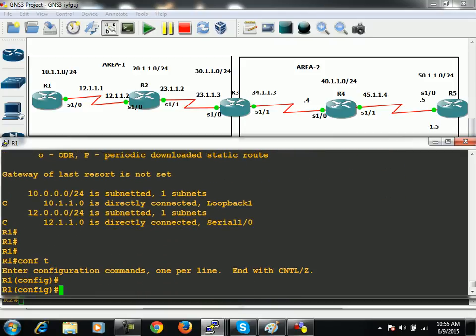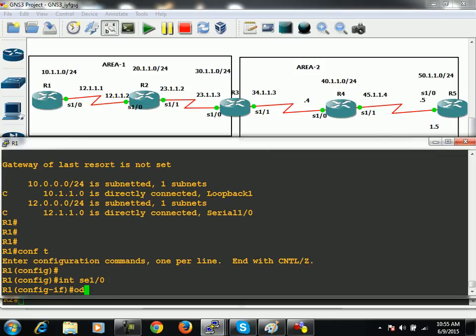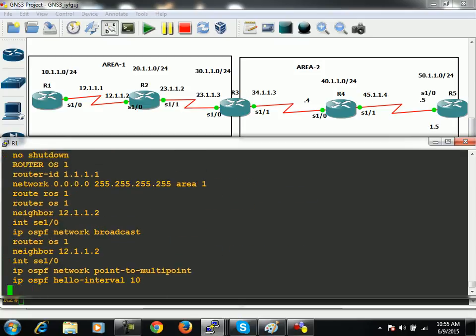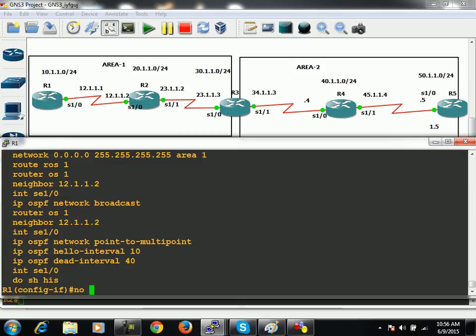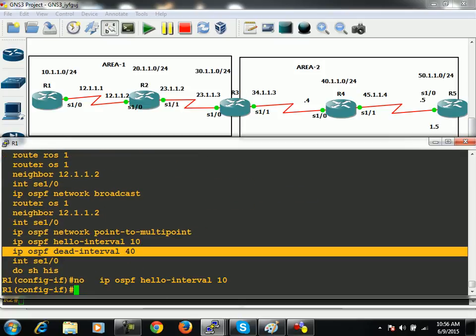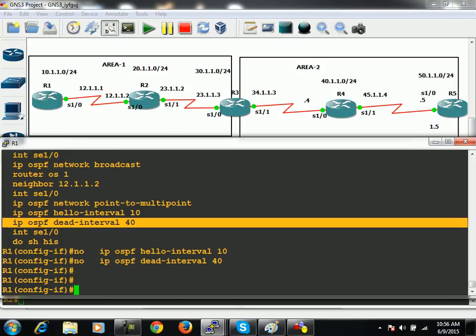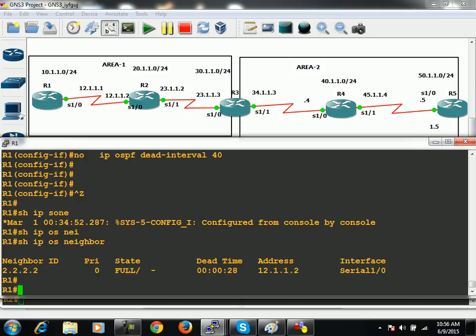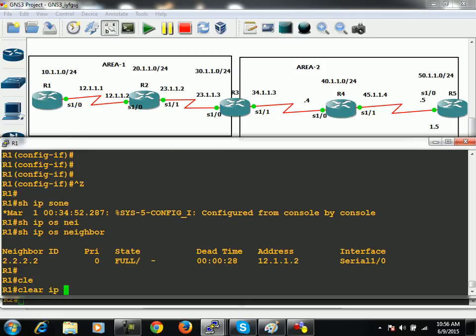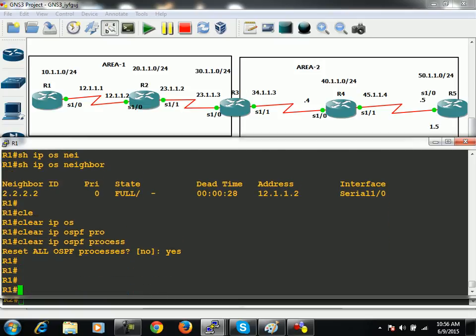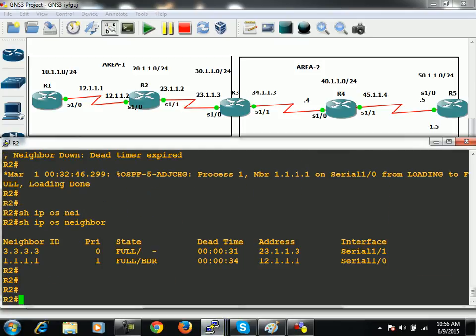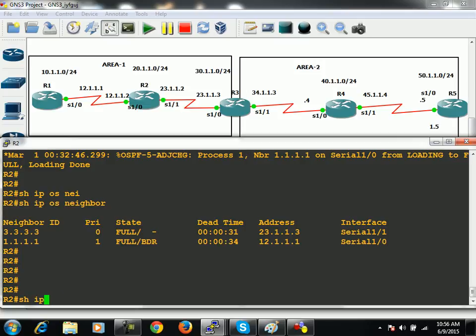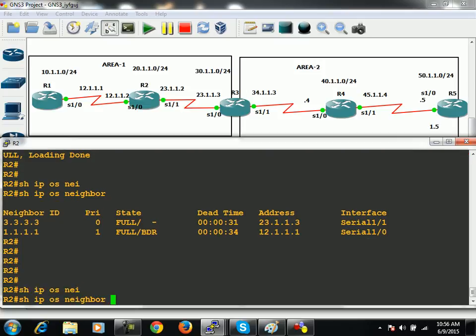Now do one thing, go to interface serial 1/0. You can even remove all these previous commands from here. Once again it will break its neighborship. Show ip ospf neighbor. You have to wait for the expiration of that interval, or you can clear the ip ospf process. Then again you can move back to R2, and you will see that neighborship will not come up.